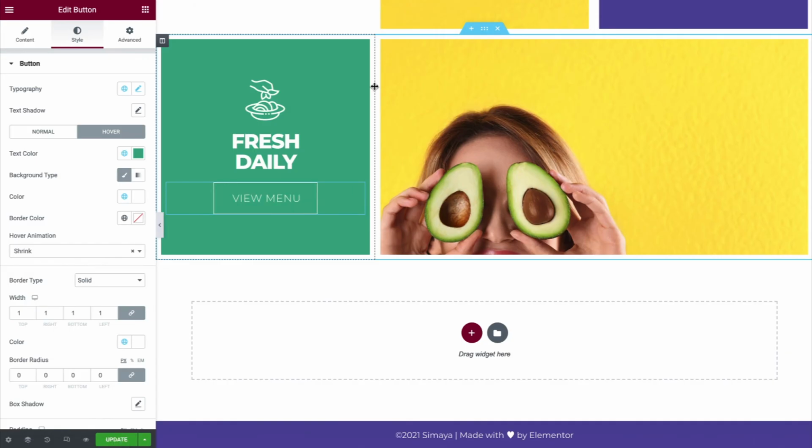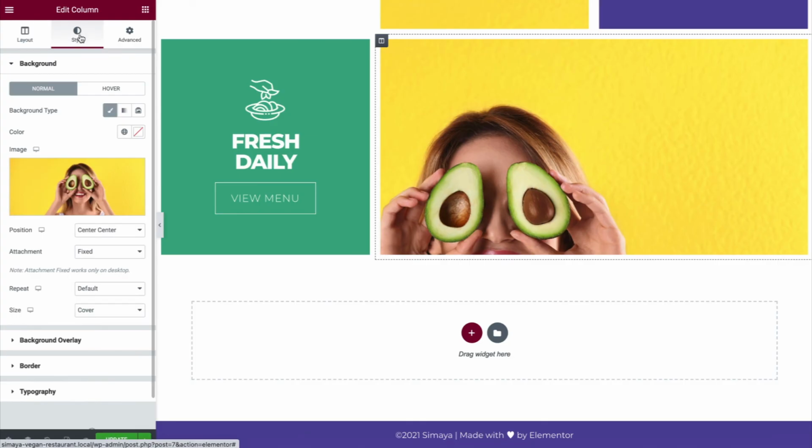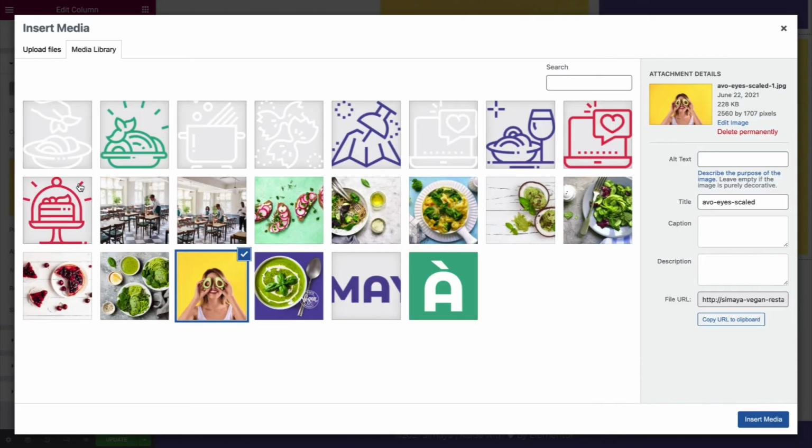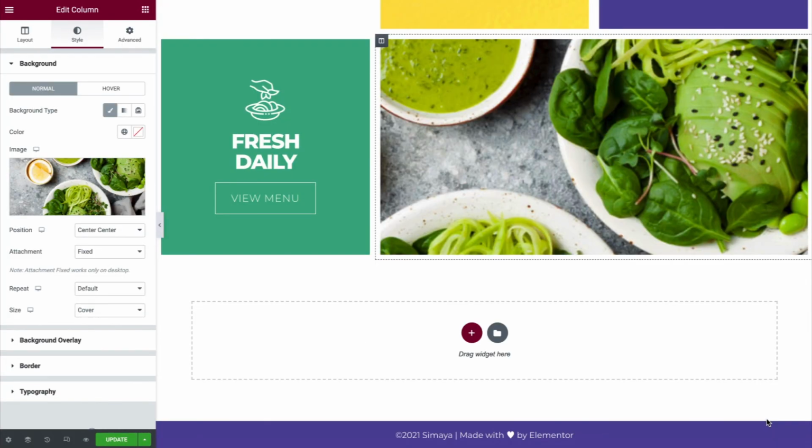Next, click the column to enter its settings. And in Style, replace this image with a new one. And that's it! We're already done with this section. Moving right along, let's add another section, following the same design style.